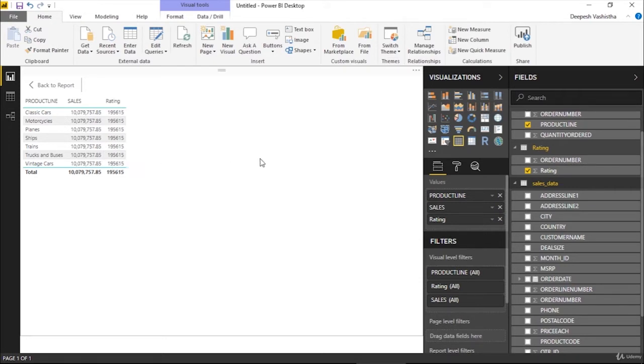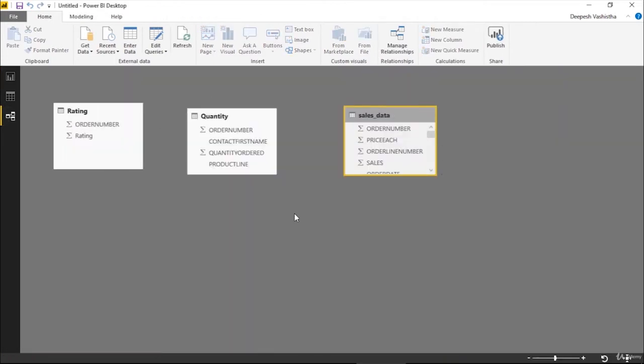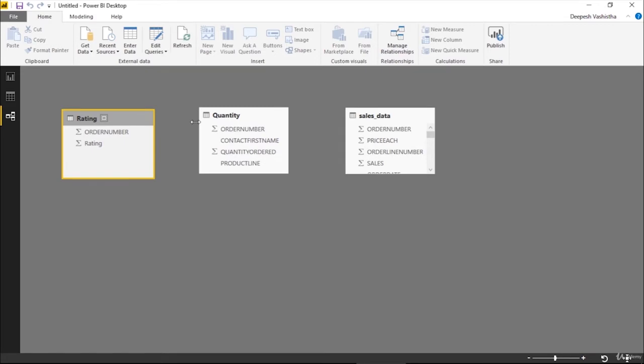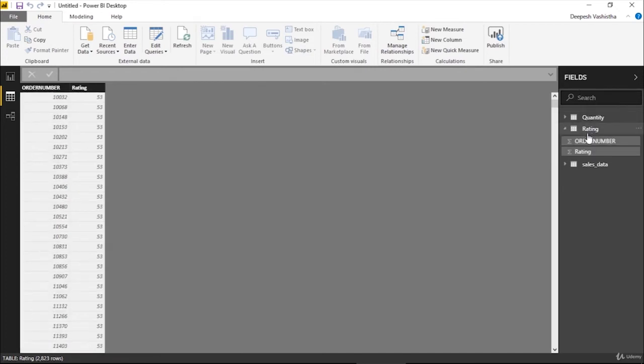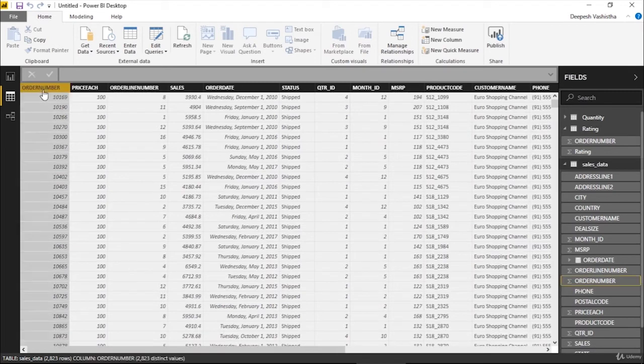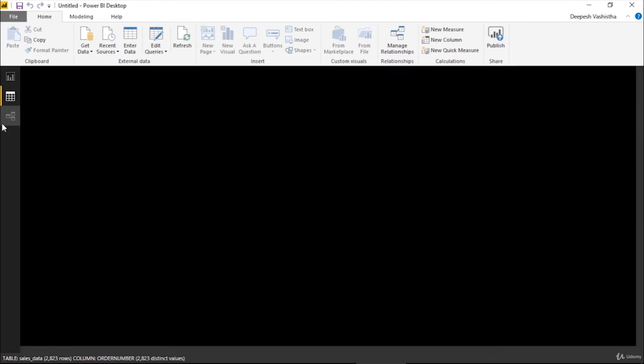Once this relationship is created, we will be able to use data from various data sources or tables together. To do that, click on this relationship part and you can see all the tables from various sources up here. So here are my three tables. The important thing here is that there should be one common column, one primary column, which is common in all three of them. Suppose in this quantity table I have the order number, which is my primary key. In the ratings as well as in the sales data I have my order number common. So if I have a common column, I can create a good relationship between all of my data.